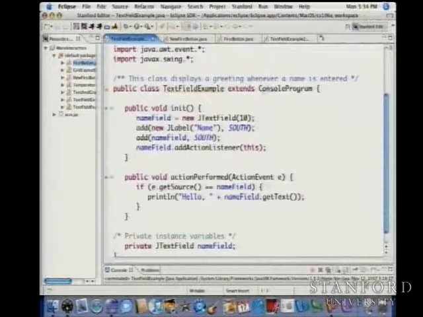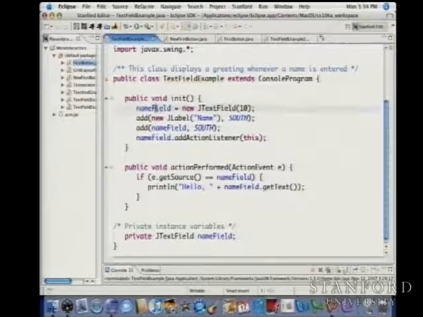What I'm going to do is extend a console program, so I'm still going to have a console. In my init, I'm going to have something called nameField. What's nameField? It's just a private JTextField. It's an instance variable, so I can save off nameField. I initialized it over here to be some new JTextField of size 10, right? It's exactly the code you just saw over there.